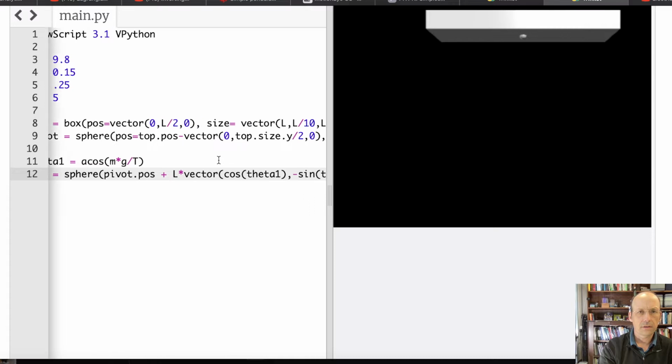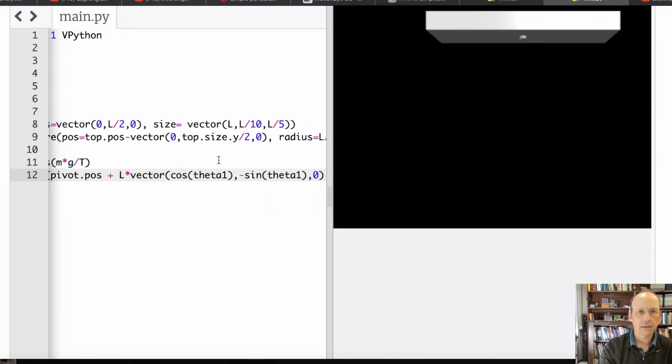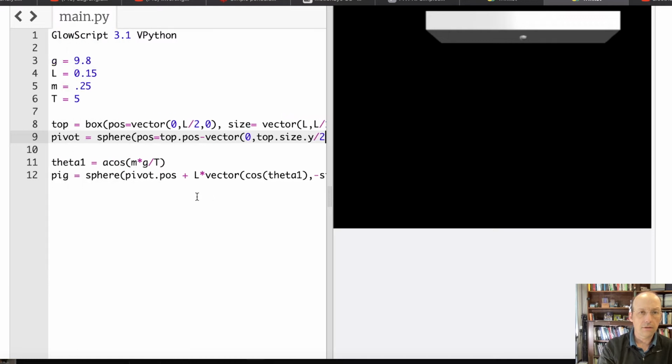Object.x. Top.size.y. I guess this doesn't like this. Let's just do this. No, it did. Top.size.y over 2. So it doesn't like up here. Theta 1, pig equals sphere, pivot. Oh, position equals.